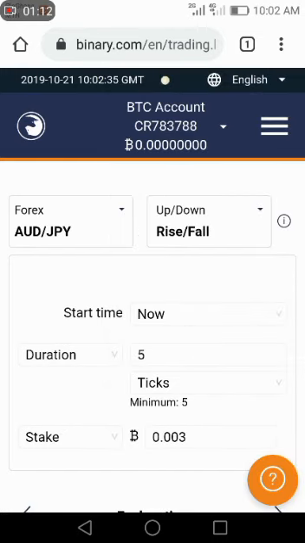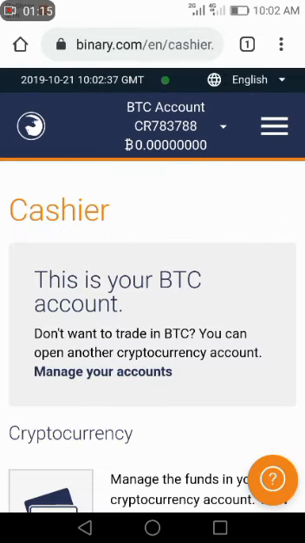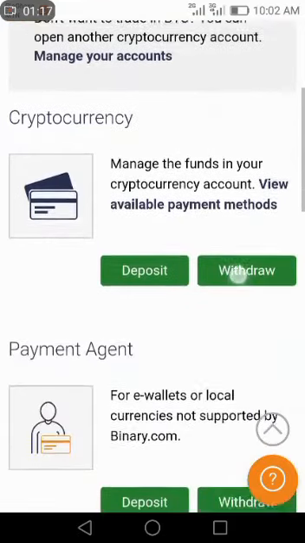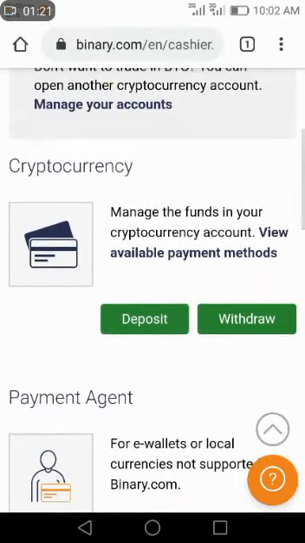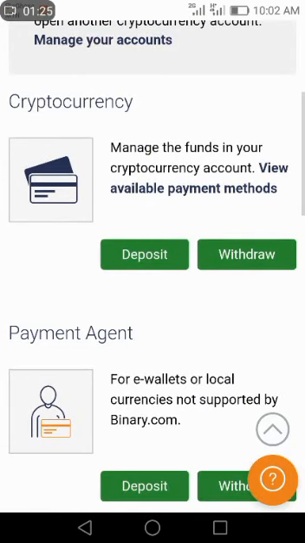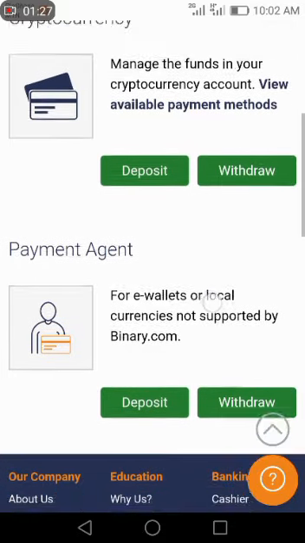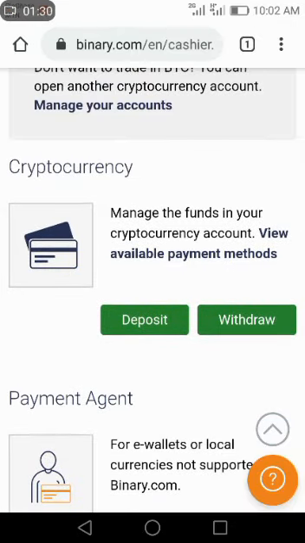I have bad network today, so let's keep waiting. Yeah, it will come like this. So here, this is what you do. Manage the fund in your crypto account. So if you see, have you seen crypto deposit, and here to agent. So go to the first one, deposit. Click on it.